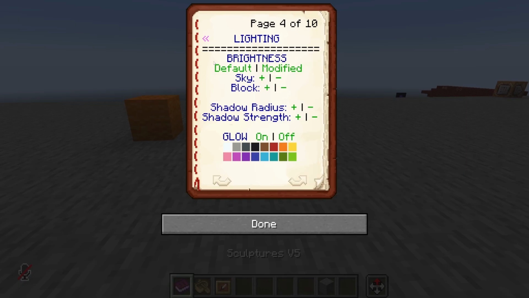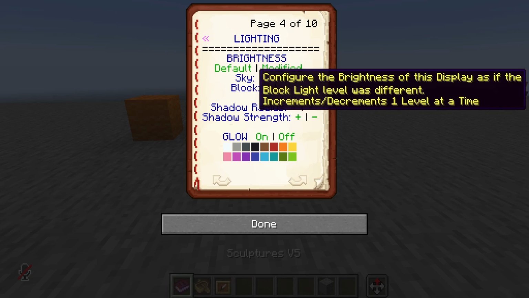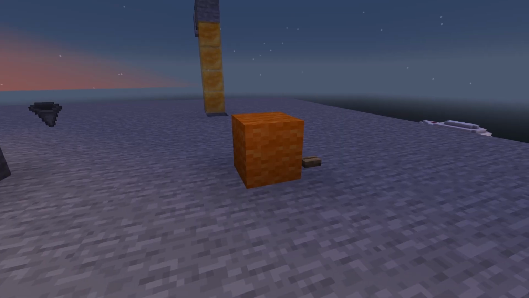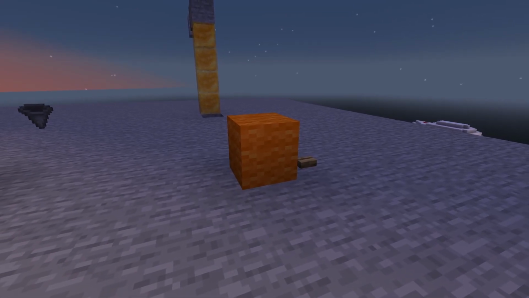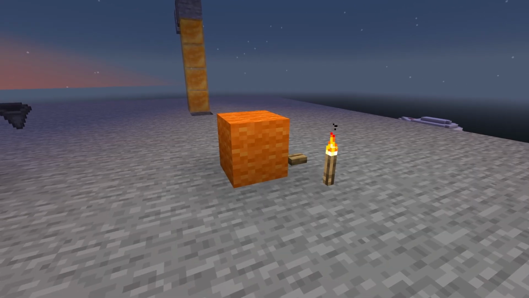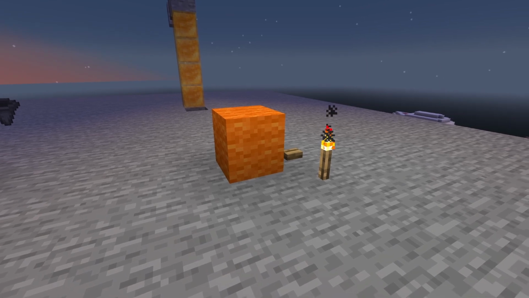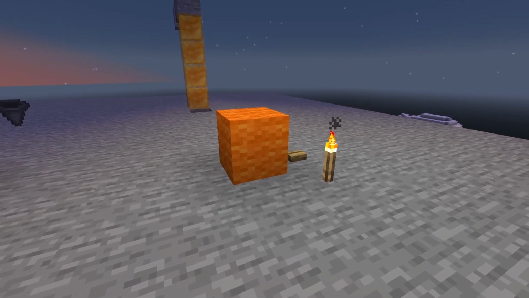Next on our list is the lighting page. The lighting page allows us to change the brightness of a display's rendering. The brightness property of a display is split into 2 properties, sky and block. Sky brightness refers to the brightness level you get from natural sky lighting, and block brightness refers to the brightness level you get from block lighting from things like torches or glowstone.